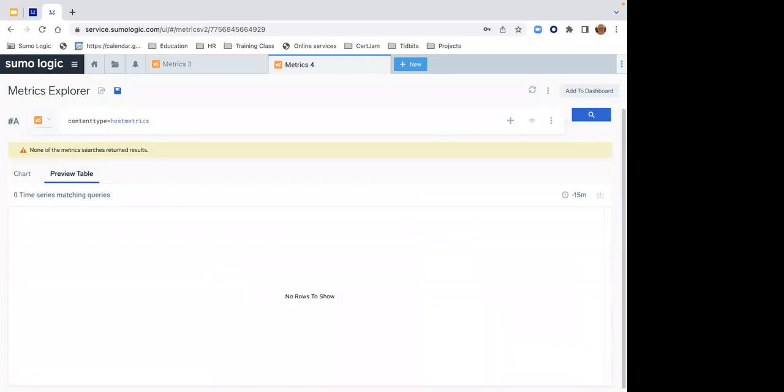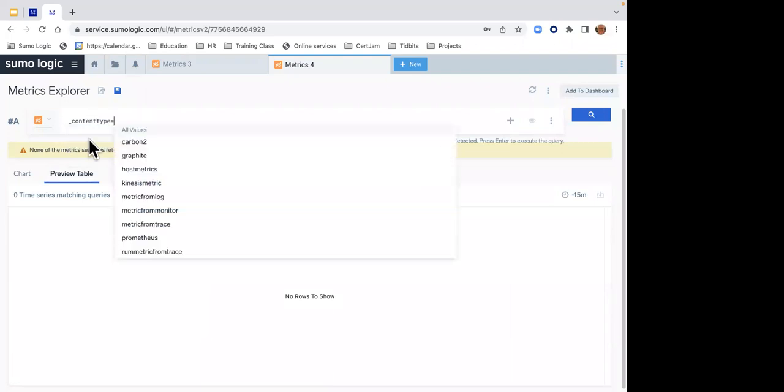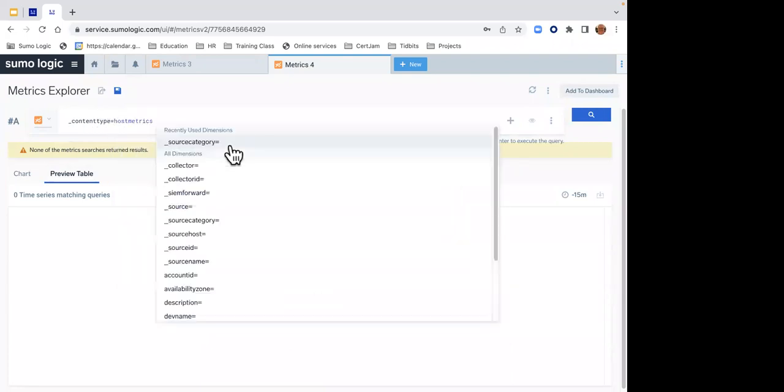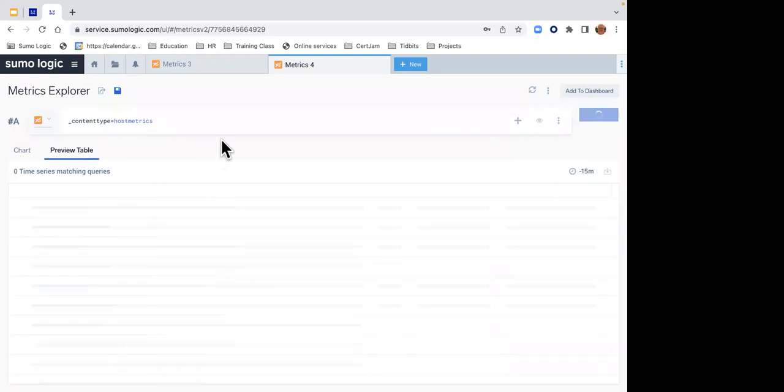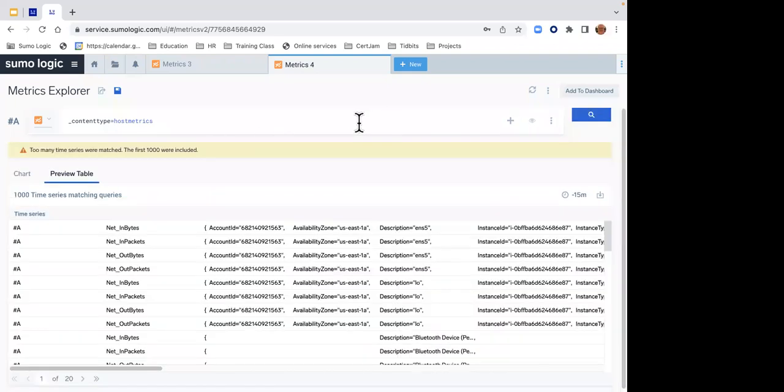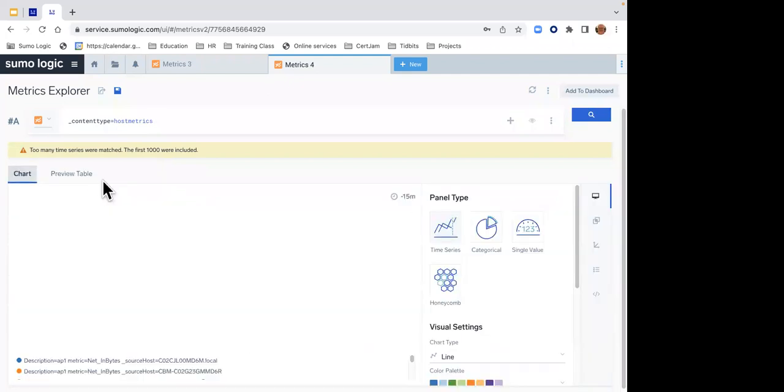Hang on a second. Okay, sorry. I want to use underscore content type equals underscore content type. Then I can use host metrics. And again, if I run this by itself, I'm seeing lots and lots of metrics, lots and lots of data.